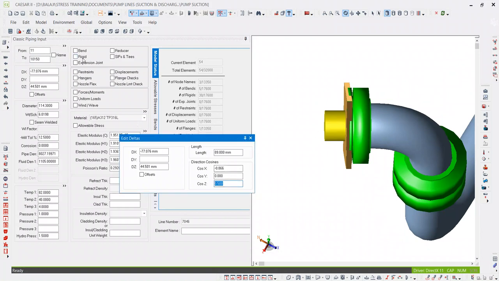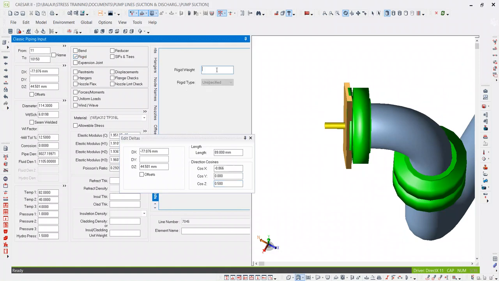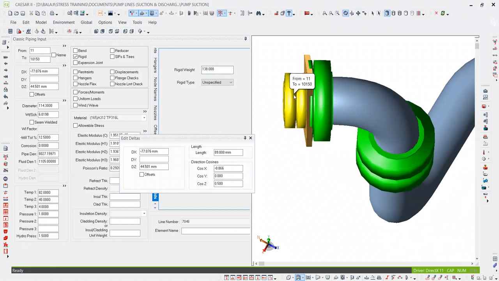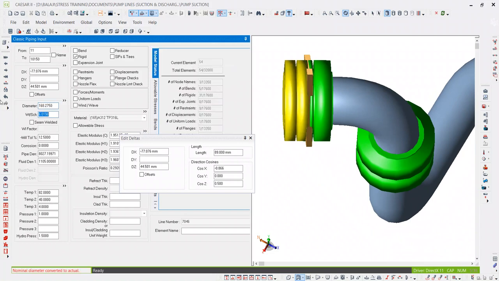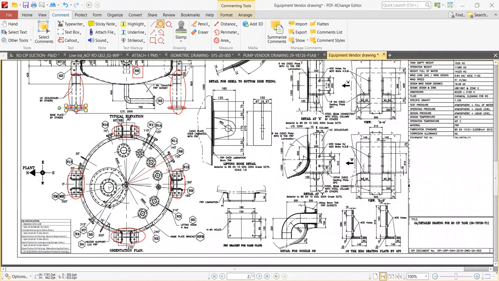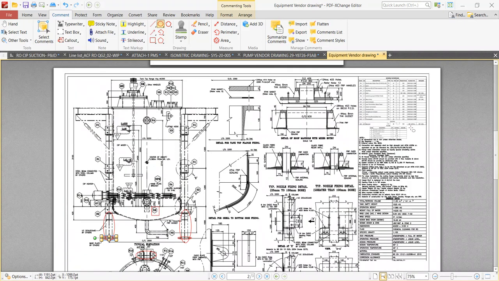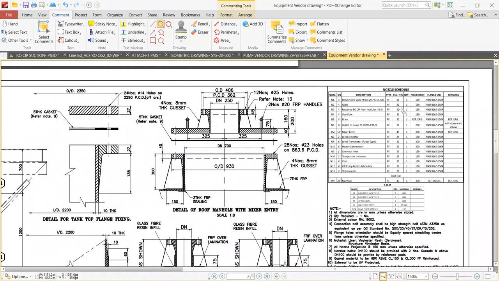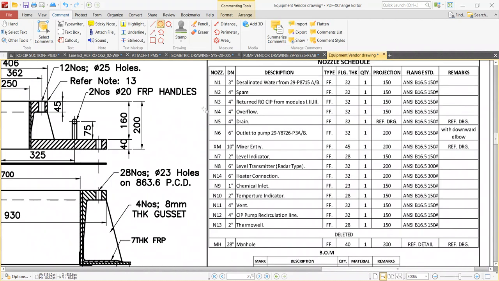Then you enter the flange weight as 138. And you see the size difference. This is 6 inch and this is 4 inch. You need to change this one to 6 inch. And you have to check the properties from the vendor drawing now. N6. Go to N6. N6 outlet to pump.